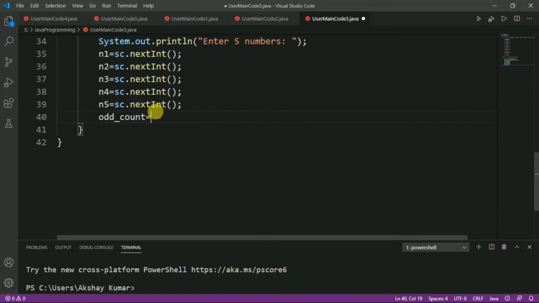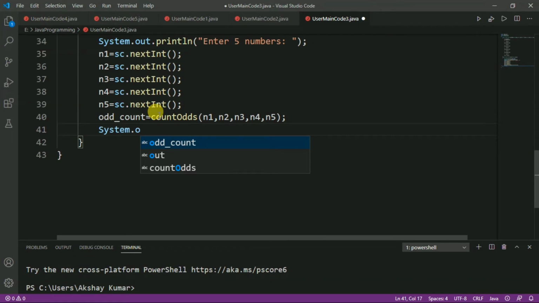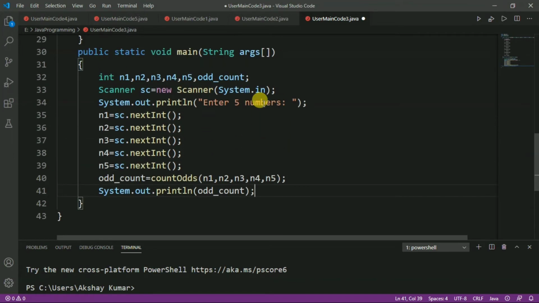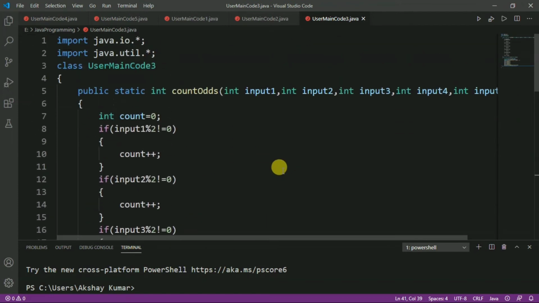So here we have to write count odds, and we will pass the actual arguments. So let's write n1, n2, n3, n4 and n5, and after that we will print the value. So System.out.println, and here we will pass the variable odd_count. Now by pressing Ctrl S we will save the program, and after that we will run the program.